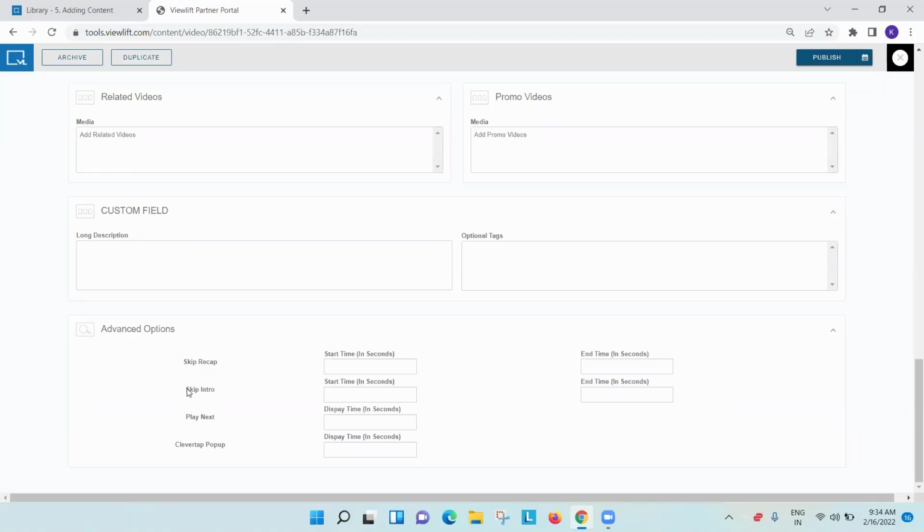Similarly, we have an option to put a start time and the end time. When we put a start time here, it will start showing the skip recap button at this time, and then at the end time, it will stop showing that skip recap button. So the user will have that much time to use the skip recap if they want to skip the recap from the video.